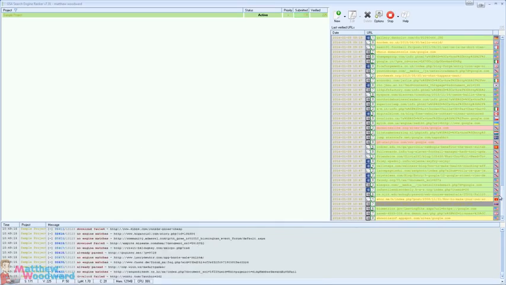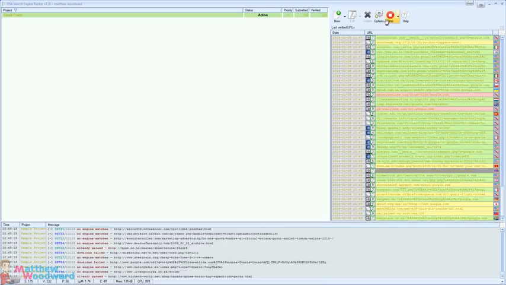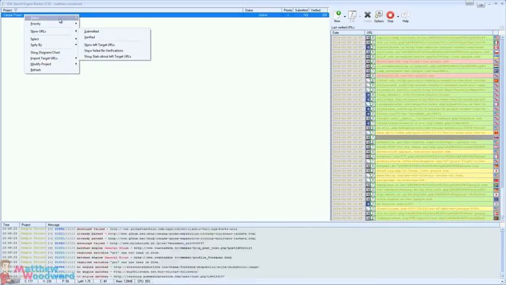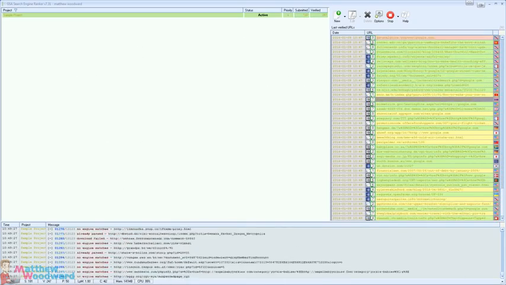So that is a general overview of the interface, how to start and stop projects, the different options that you need to set up, along with the different campaign-specific options. So let's actually take a look at creating a sample project.